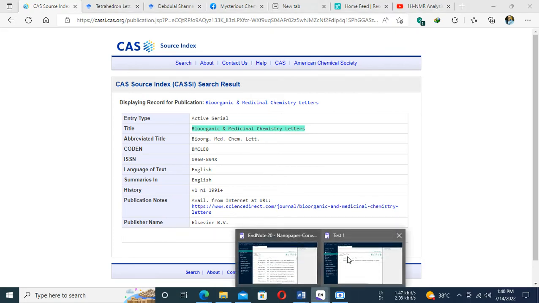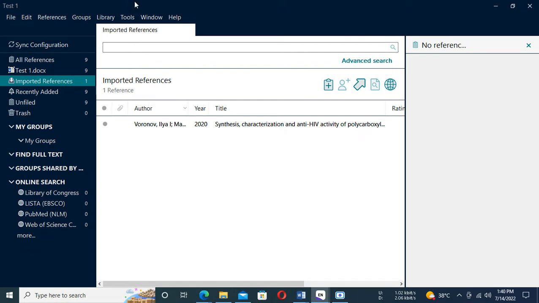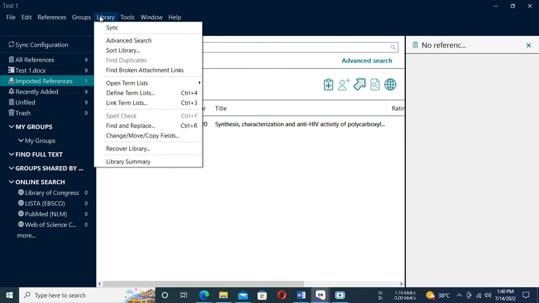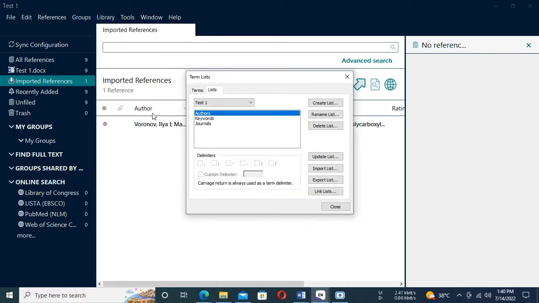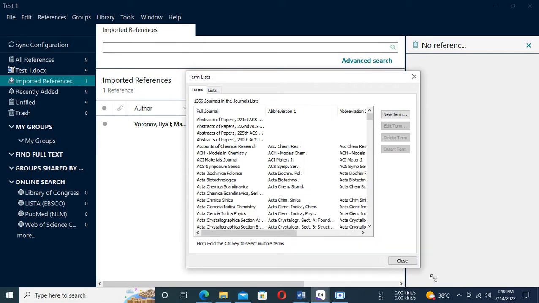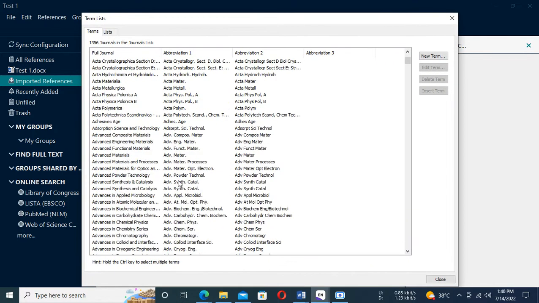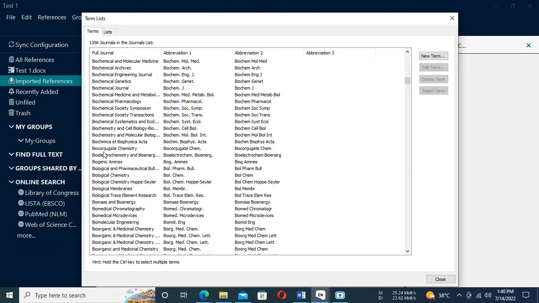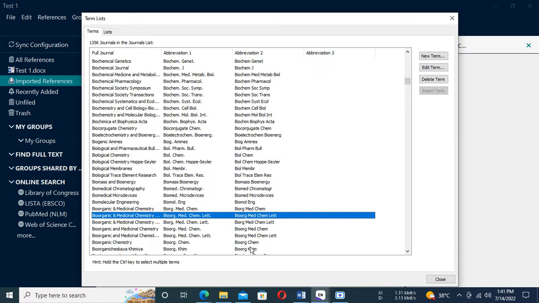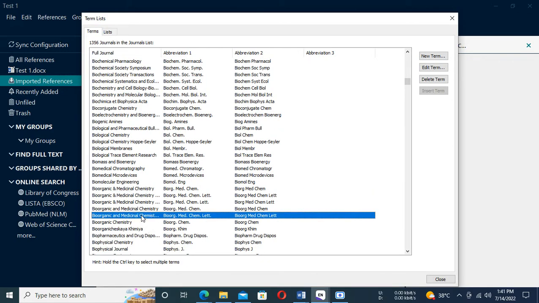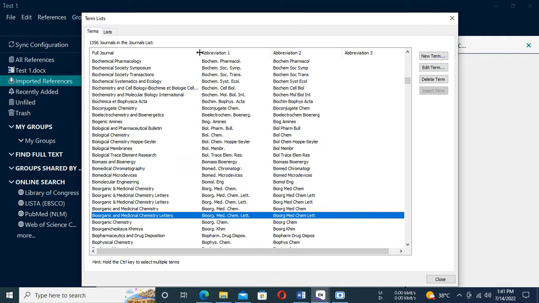So let us see what is the matter with the term list in the EndNote user interface. Define term list, select the journal key, go to the terms and look for Bioorganic and Medicinal Chemistry Letters. So you can see there are multiple terms having the same name, which is creating a confusion.